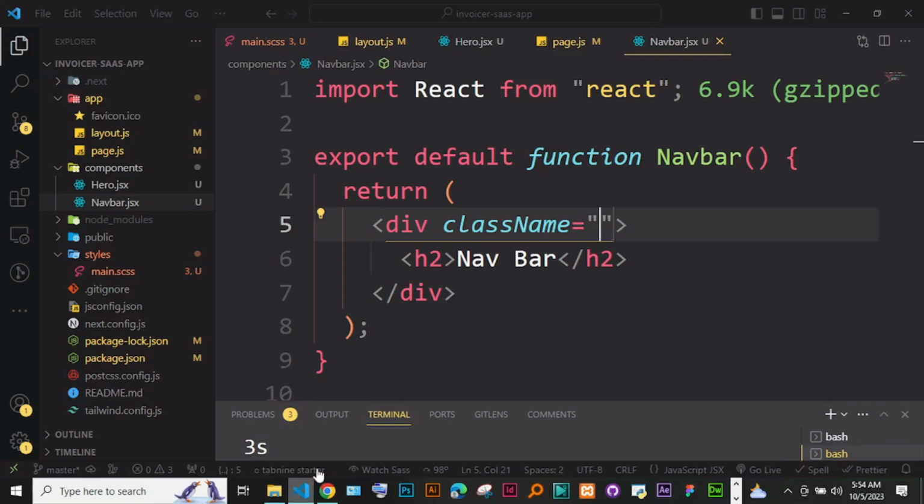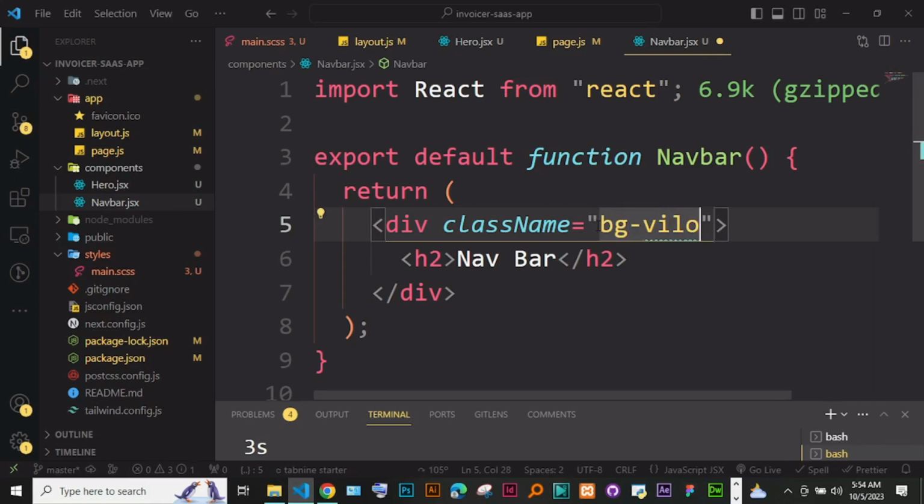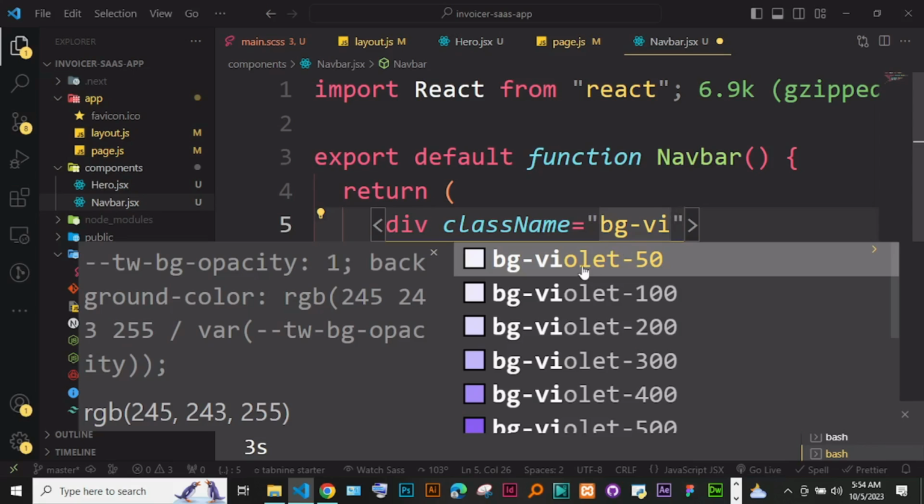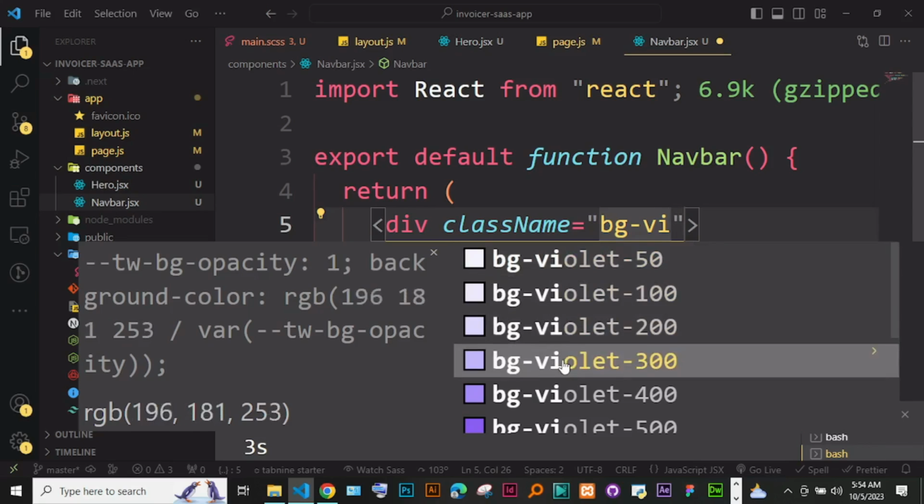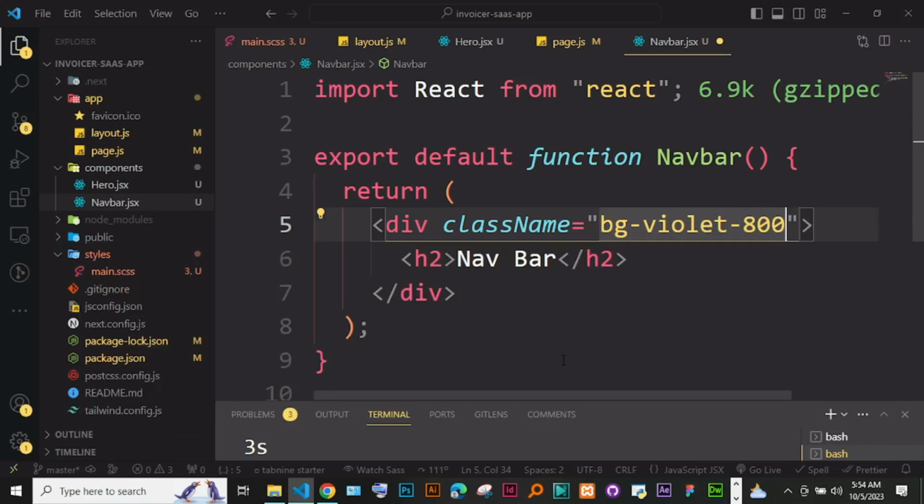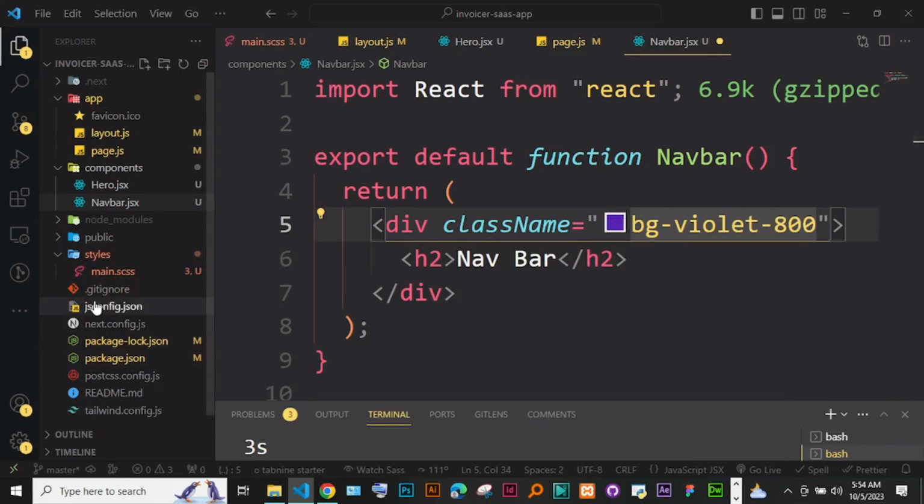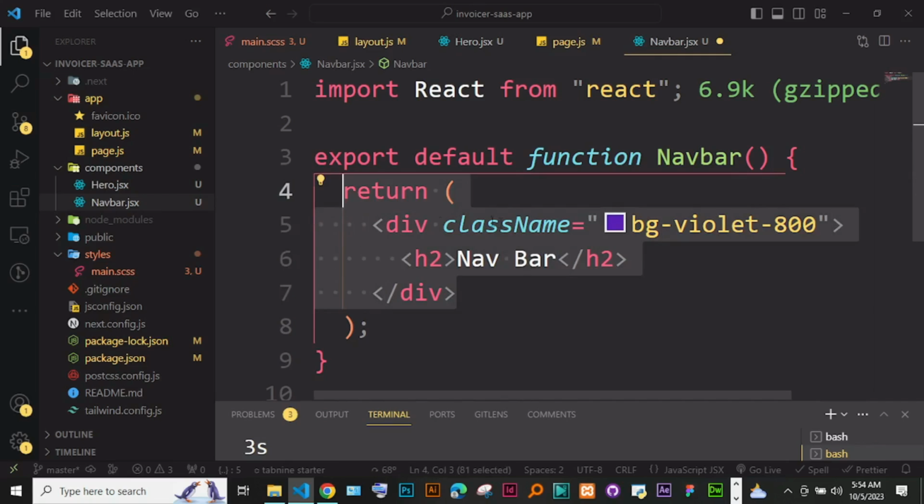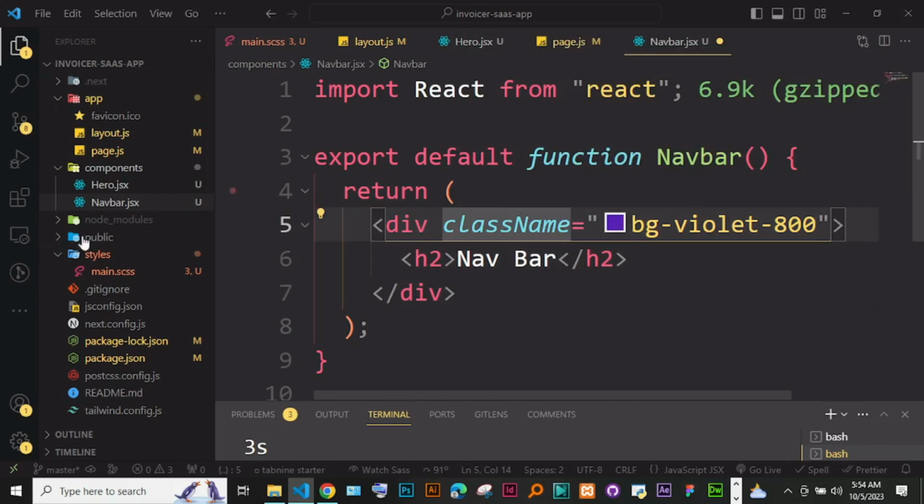So you can say BG violet, and you can always get the auto completion if you have Tailwind. You can put Tailwind IntelliSense. At this point, you should have the Tailwind IntelliSense extension to help you with this. So that is the first thing.